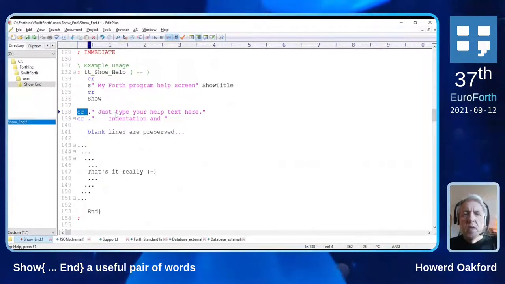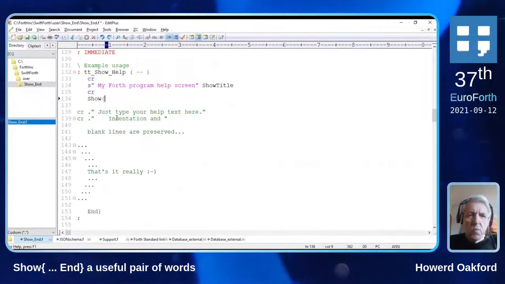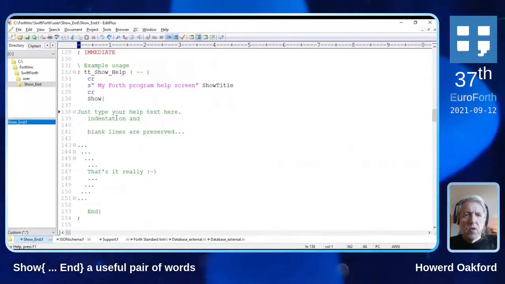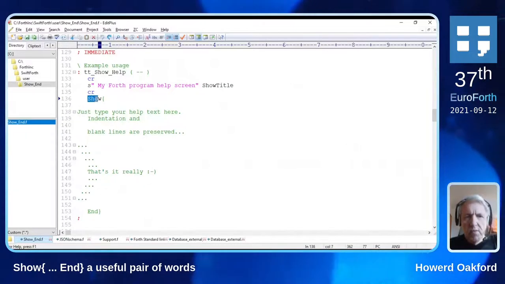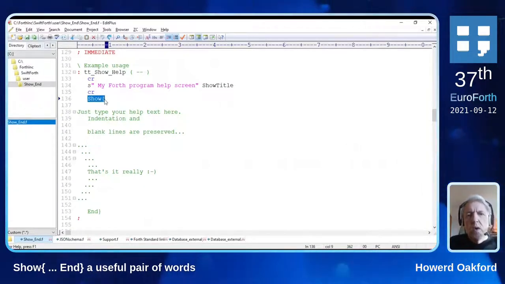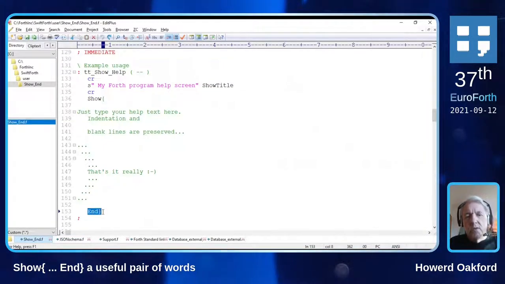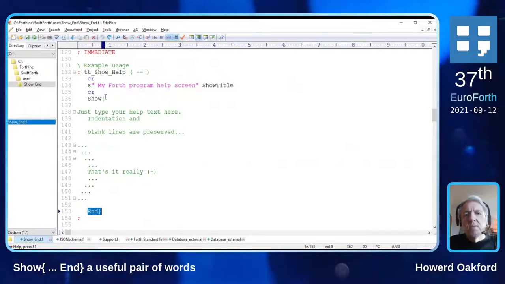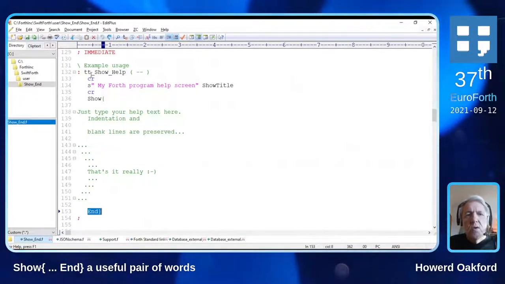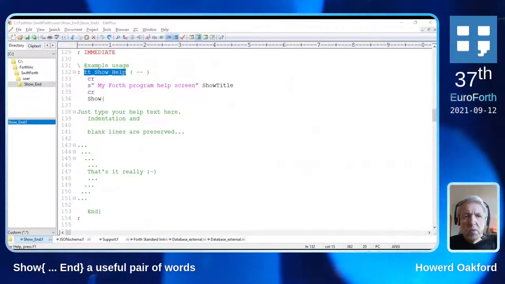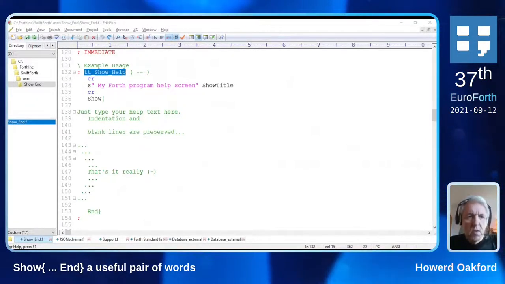And so anyway, I came up with this idea. Why can't I create a word that, and I've given it the name show open curly bracket, and everything that you type after it until the terminating word end close curly bracket simply gets typed out. So what this means, if I run this, if I just recompile it, make sure I'm up to date with everything.